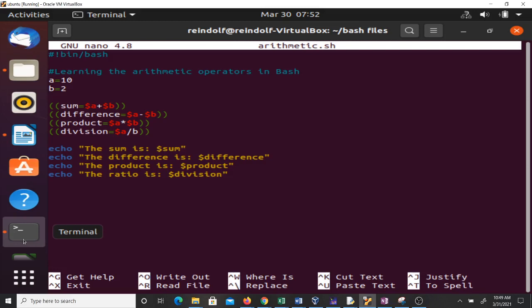And storing them in a variable called sum. That's the reason why you can see them enclosed in double parentheses. So I open double parentheses and I close them with double parentheses. And here I want to add A and B, but since A and B are variables, that's why I bring the dollar sign. So $A plus $B. Then I'm putting the result into a variable called sum. The same thing here, difference.